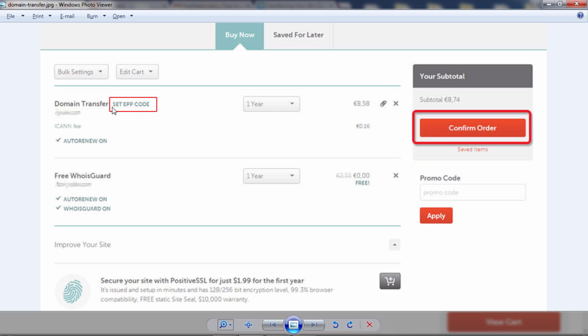You're going to have a place right here at the top where you're going to set your EPP code. Now the EPP code is your transfer code that you're going to receive from Wix. So you're just going to go here and you're going to click this link, and you're going to enter your EPP code, and then you're going to confirm your order.